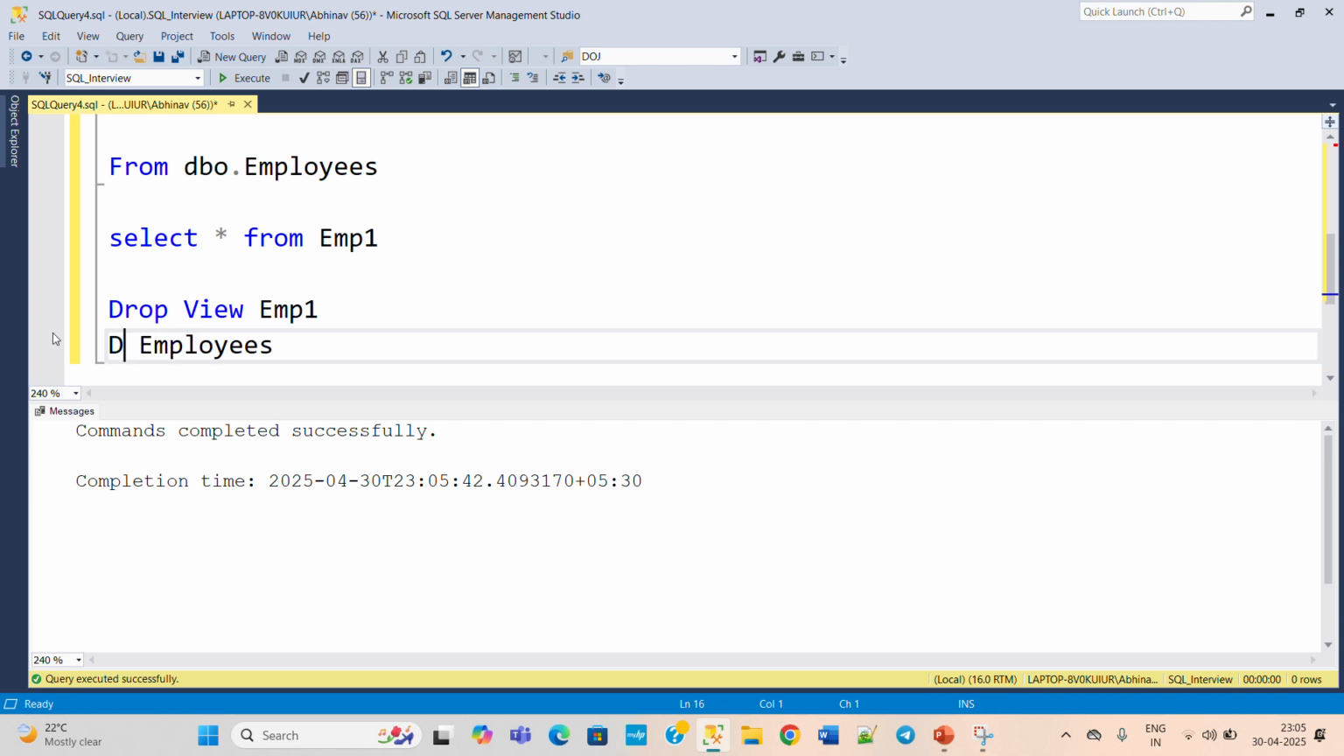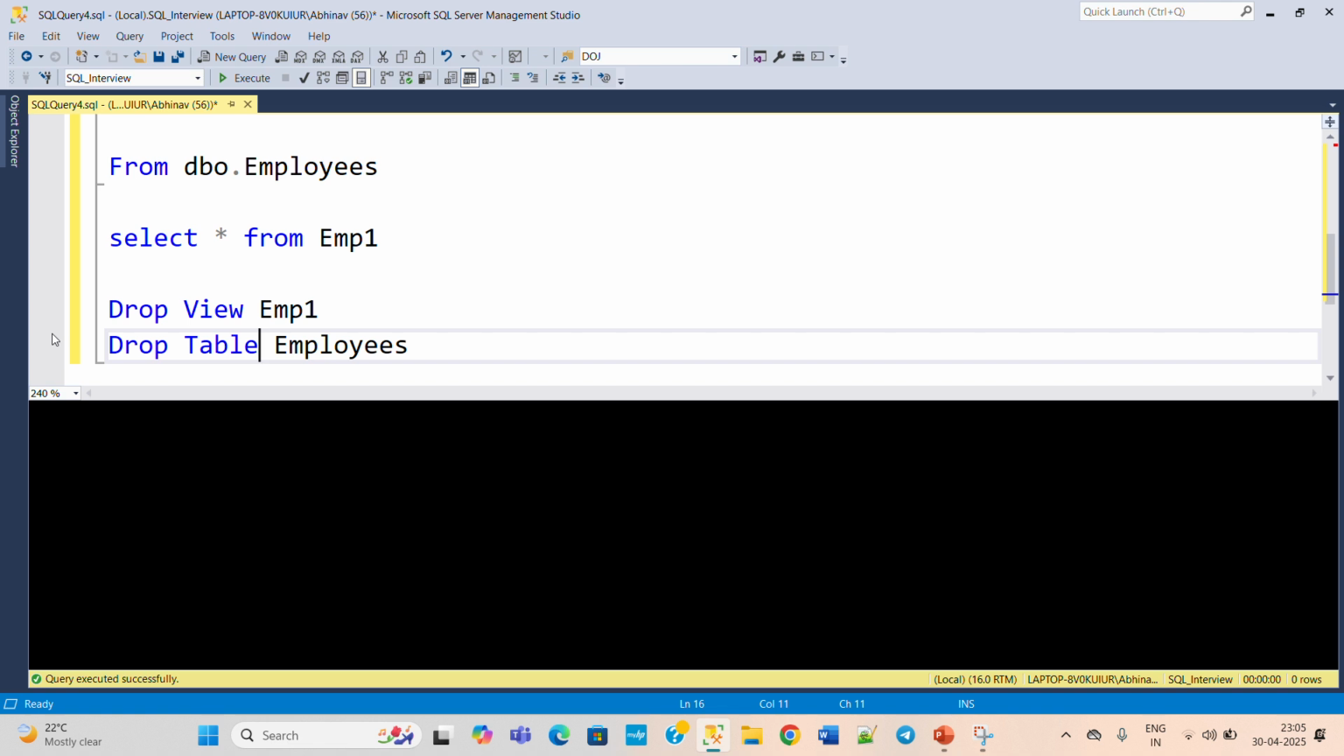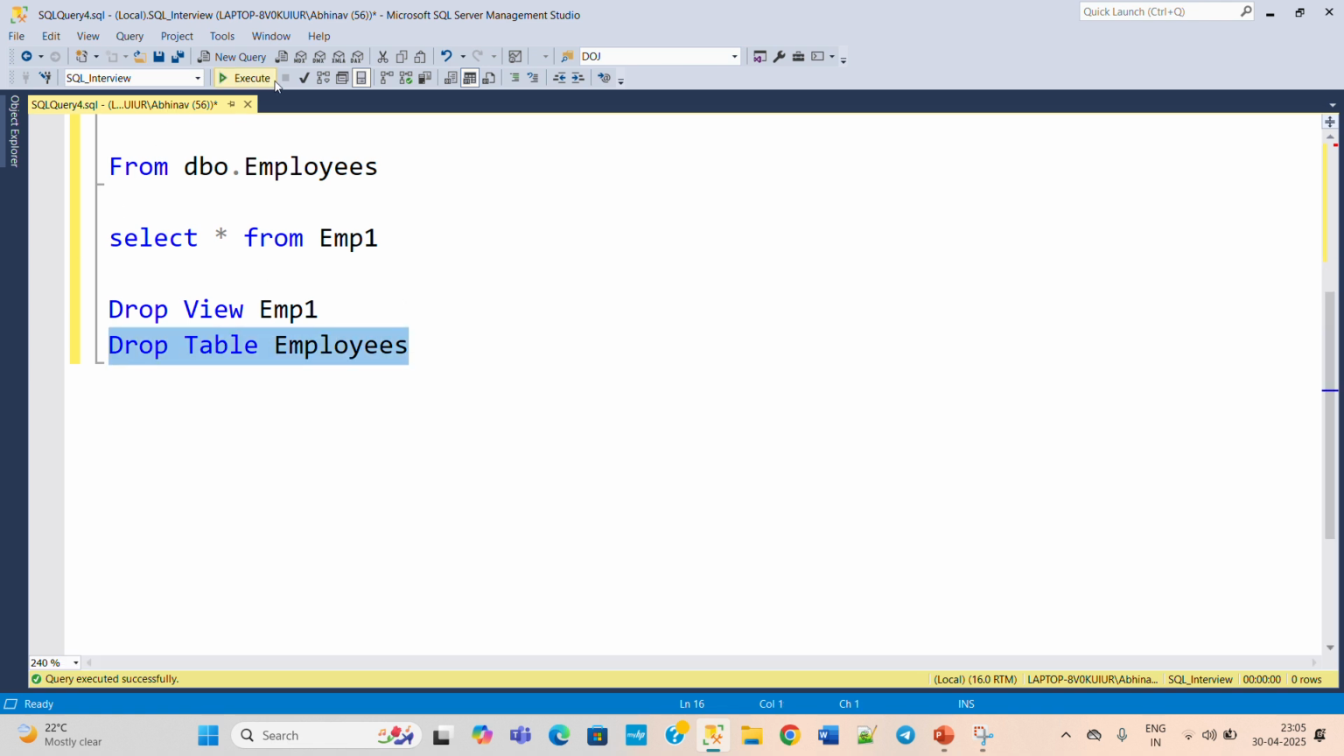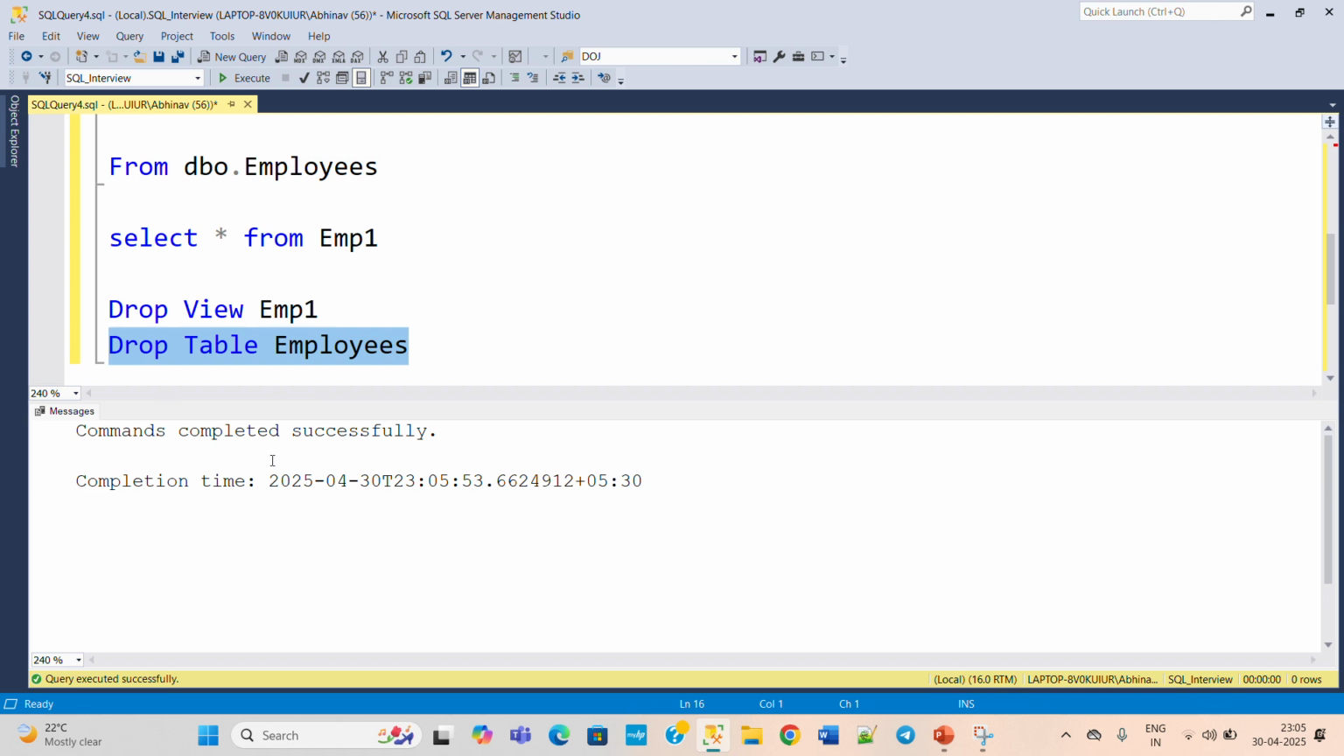Now we will try to drop the base table. So drop table and the table name. Now execute this. So it got deleted. Command completed successfully. And that is it in this video.